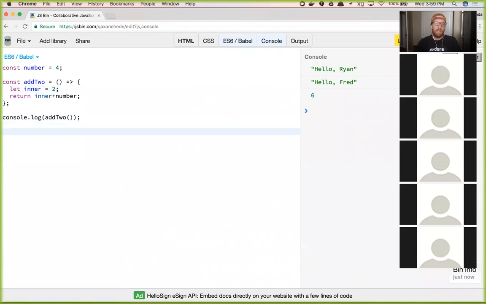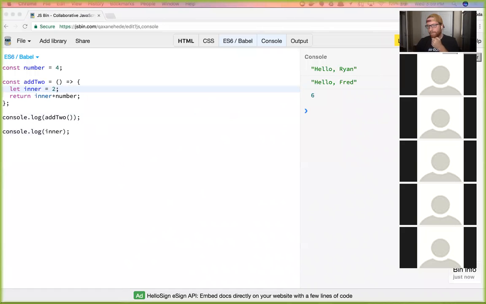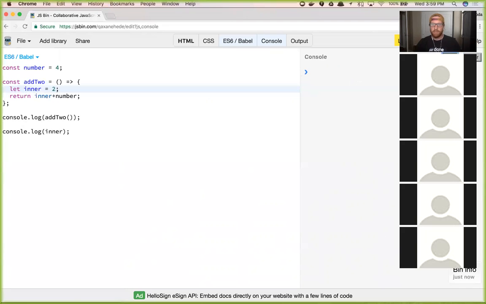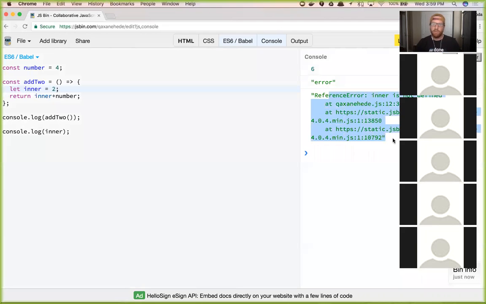So if I were to say console.log inner, just give a thumbs up or a thumbs down in Slack if you think we actually can do that. Do I, in this outer scope, have access? So in the console, do I have access to this inner variable where I'm calling this? Nay. Beautiful. You guys get it. So we do not have access to inner. It's going to be an error: inner is not defined. That just means there's no such thing as inner defined.